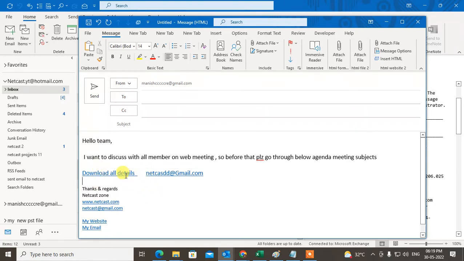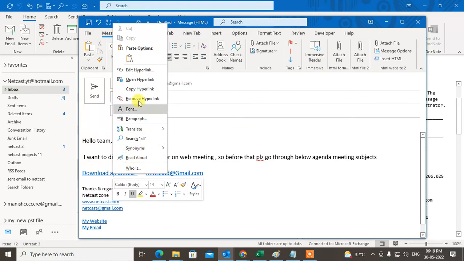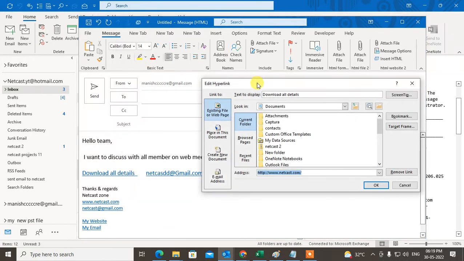but it does not show the hyperlink, it just changes the name. And you can also change the name: just right click and go to Edit Hyperlink, and you can change the display name from here, and you can just click on OK.